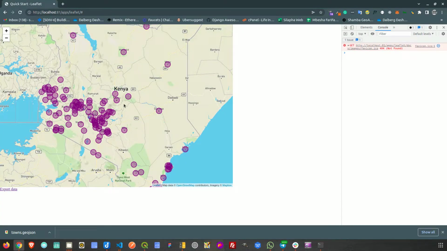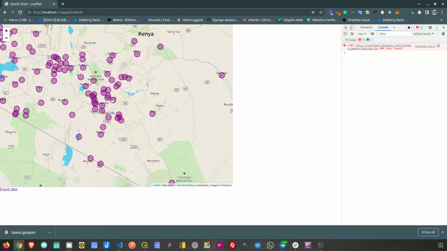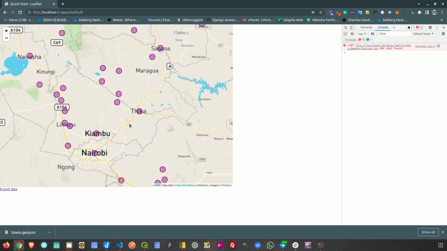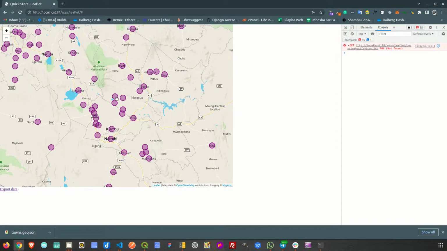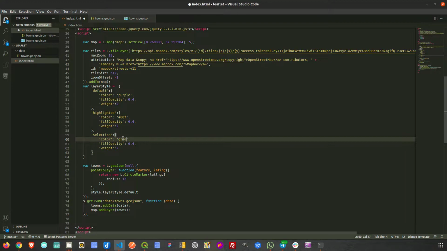Okay, so now we want these points in such a way that if you hover the cursor over a point, we see a different color, and if someone clicks on a point, we also see a different color. So to do that, now that we have these 3 options, this is basically blue and this is brown. Maybe this one we can change to green.